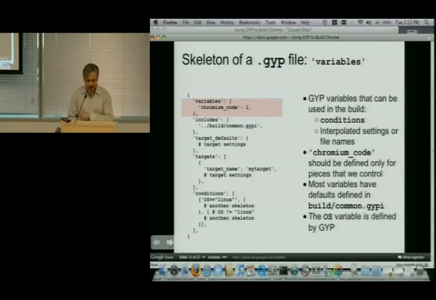Okay, first the variables section. This has JIP definitions of JIP variables that can be used in the build. The most prominent way that these are used is in the condition blocks that you see down at the bottom of the file. But they can also be used to define things like file names that get interpolated in particular lists of source files, and can be used in other contexts. But the most prominent way you're going to see it is in conditions.